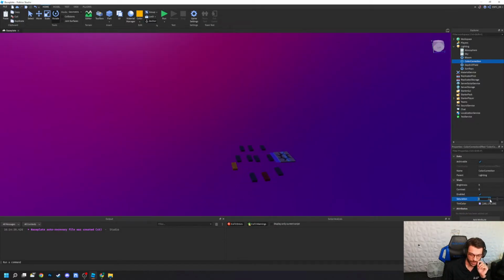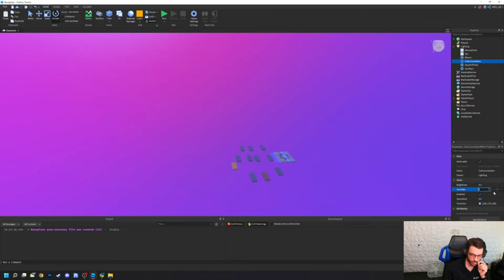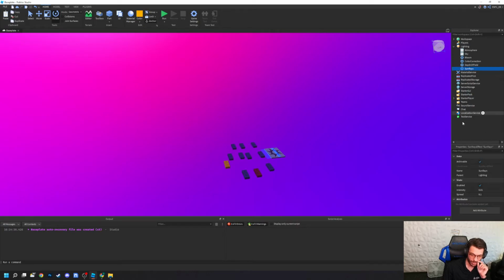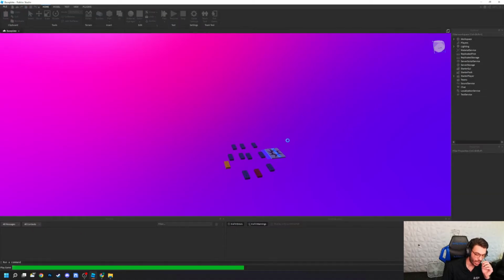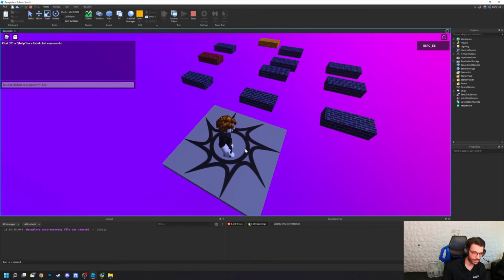You can add saturation as well, make it more, make it less, you know, kind of add some tint here. You can add some brightness, make it really bright, make it, you know, not so bright, somewhere in the middle here, and some contrast as well. So some other cool little lighting effects here. You can also manipulate some stuff as far as the intensity of the sun and the sun rays and the spread of it and how that interacts with the environment. But these will all be under the lighting service, and you know, if you play your game, you'll see it has a nice impact on how the game looks and feels.